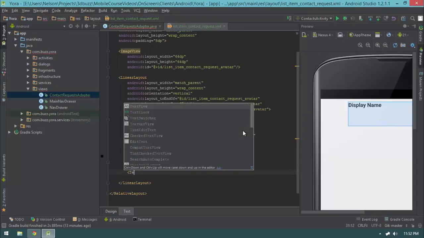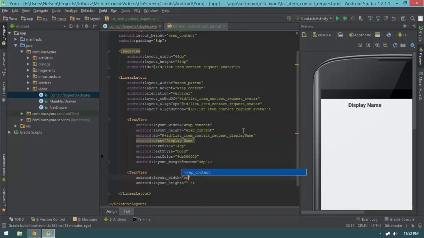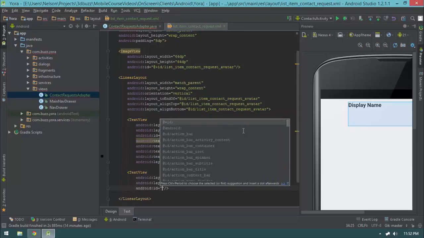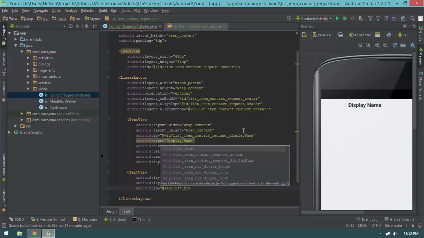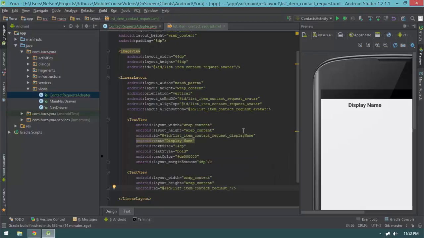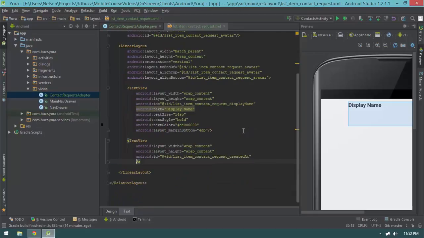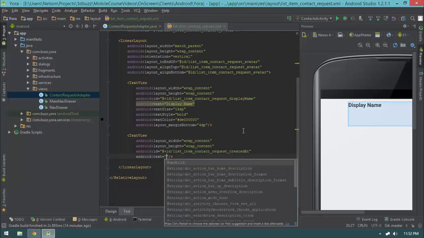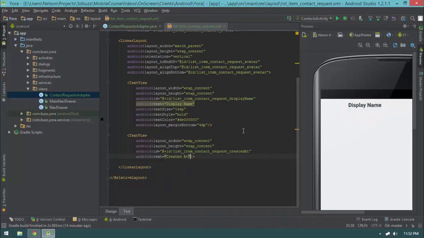Next up, I want another text view, and this one will have a width and height of wrap content. Not surprisingly, his ID is going to be list item contact request underscore created at. And for him, I'll give him a text of created at so I can see how he looks.